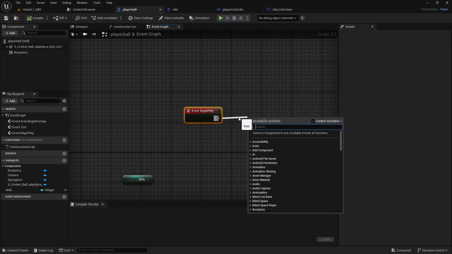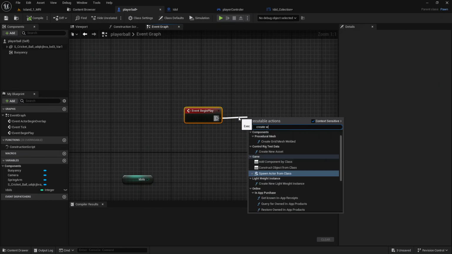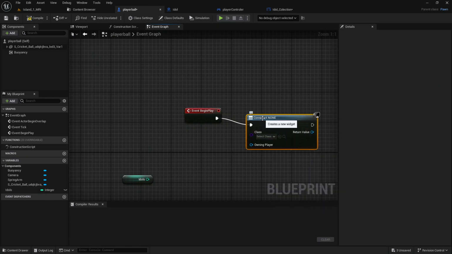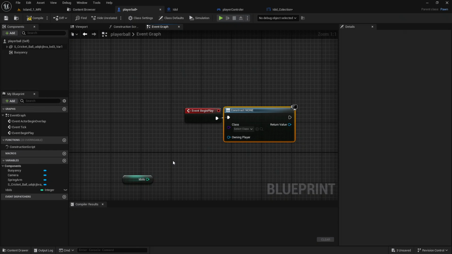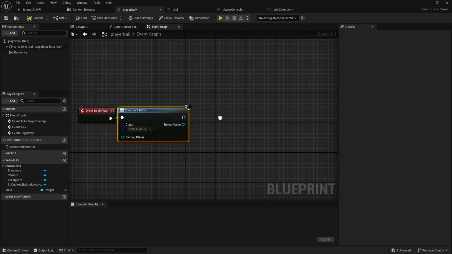Create widget, and after that we need create widget. So at the beginning of play, this widget will be made. You always need these two guys here to put our UI on our screen. Add to viewport.